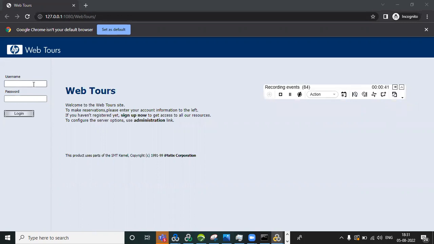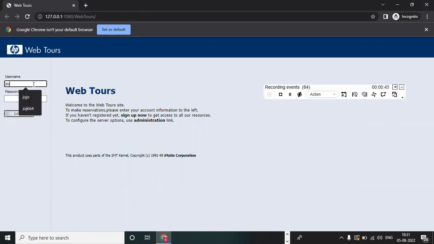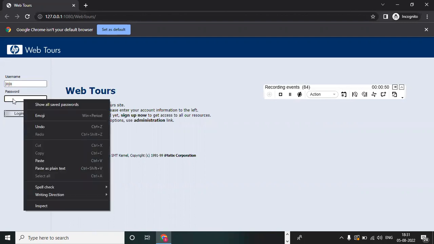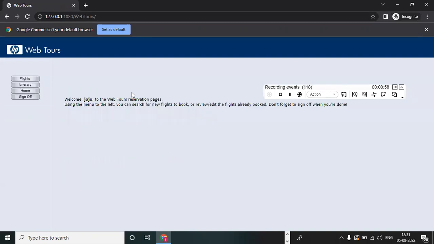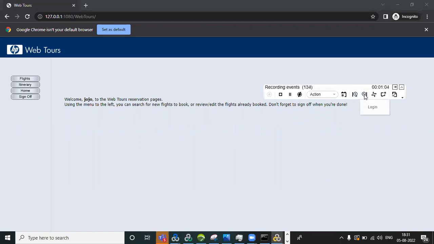Now you can perform the login. You need to enter the username and password, and click on login. So now login is completed. This was the start transaction, and we need to end the login. So this is the end button. You can click on end transaction, click on login.